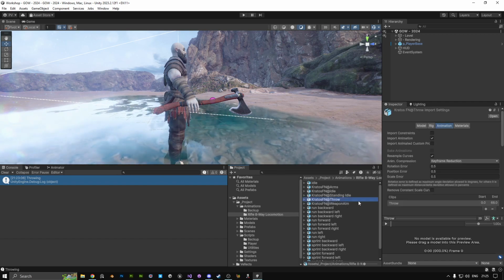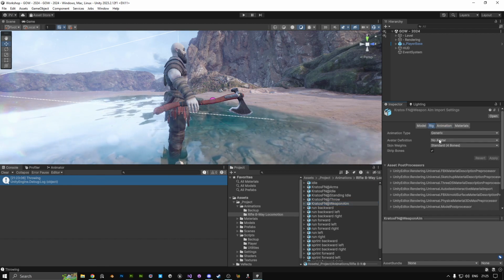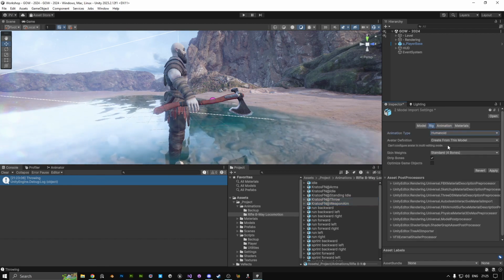Okay, weapon aim. I'm going to use this. These two are the new ones, right?